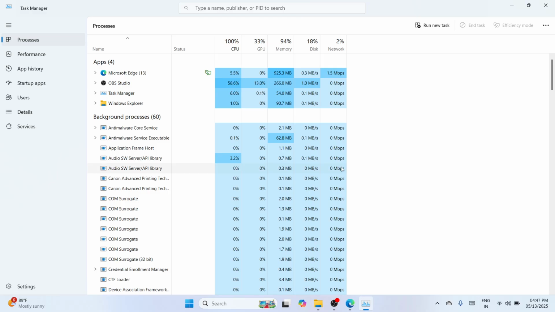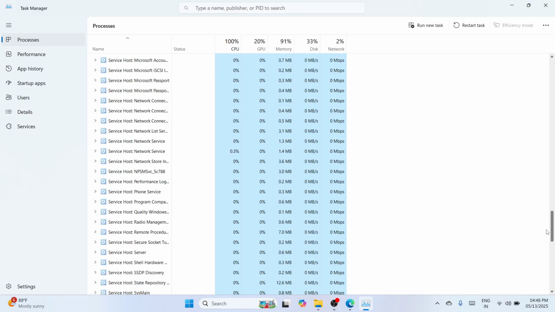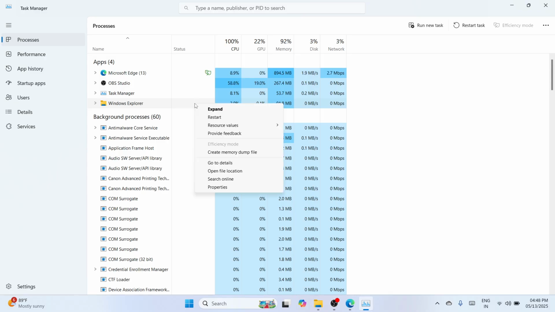So expand it first, and from here you need to locate Windows Explorer. Your Windows Explorer might be running under the apps, or it might be running under the Windows processes. So all you need to do is locate it. Once you have found it, please right click and go with restart. Yes, you need to restart your Windows Explorer, and you might be confused why.